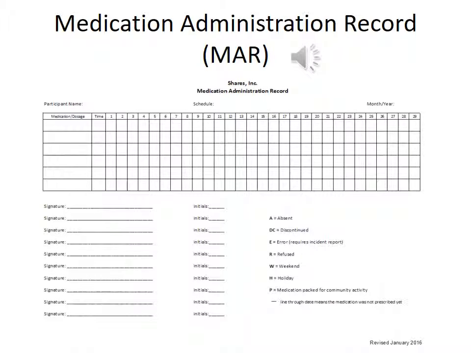This is the MAR, or Medication Administration Record. So on this form, at the top, you'll put the participant name and the schedule. The schedule means when do they take the medicine. So is it like daily or Monday through Friday? Is it just Wednesday? And then you can also put the time up there, but there is a time spot down at the bottom as well. Put the month and year. You'll want to list the medications and the dosages of the medications, and then the next column is where you can put the time that the medication is to be administered.